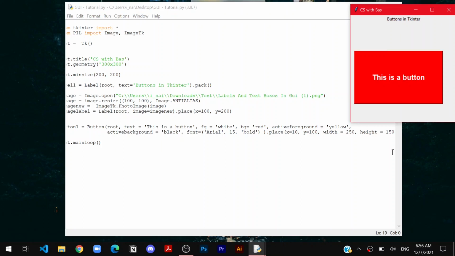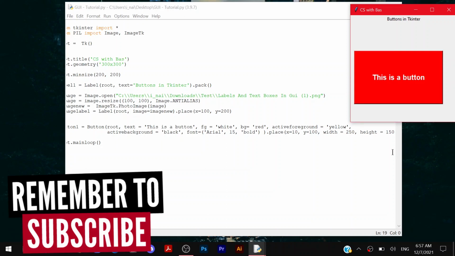So guys, that wraps up our video on buttons in Tkinter. In the next video we'll learn how to create frames and frame boxes in Tkinter windows.